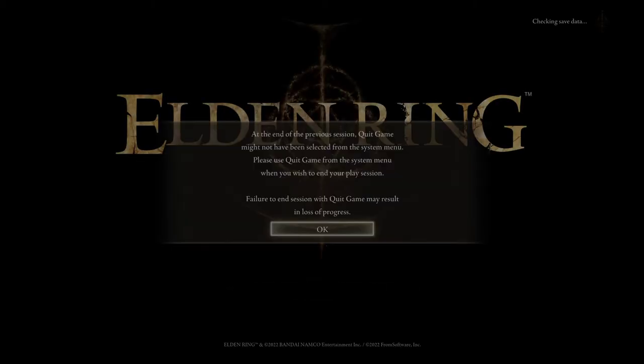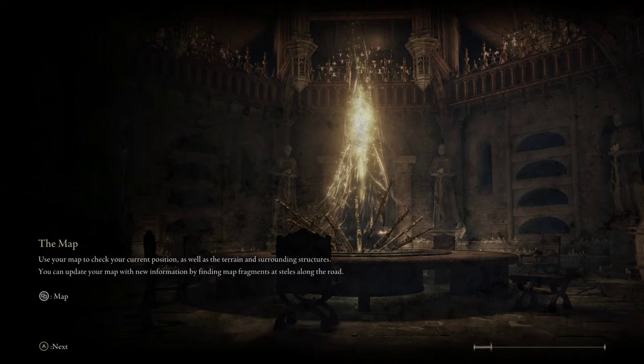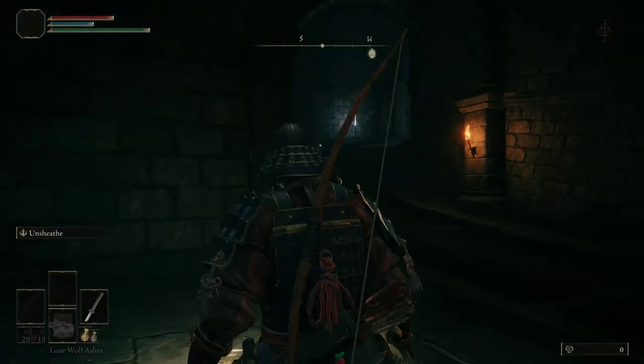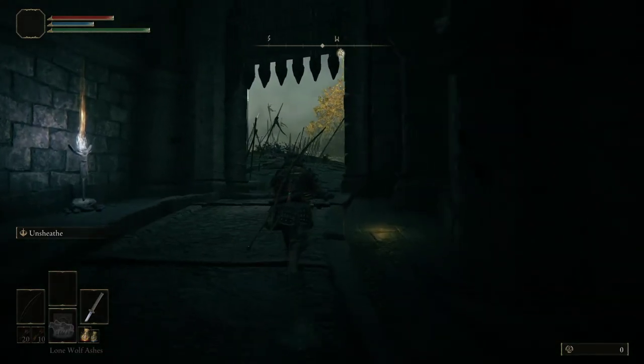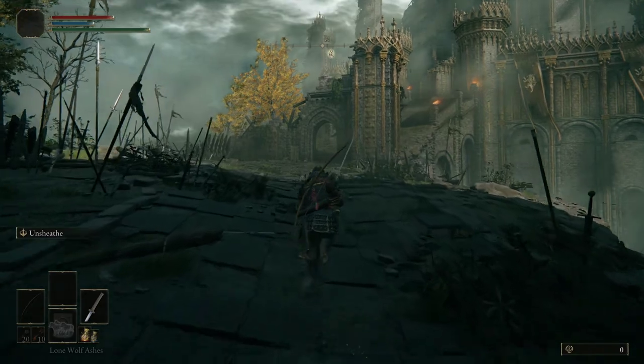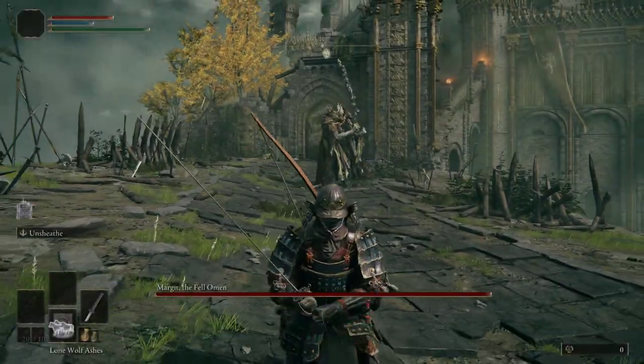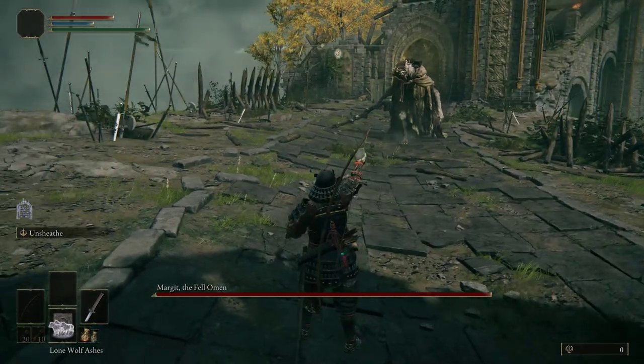Go ahead and get loaded in here. Mod engine should by default disable your anti-cheat, but I do also have a video on disabling anti-cheat, which you should do, by the way, if you make modifications to the game. So now we're going to run out here to Margit. We will skip his cutscene because I've seen it a million times, and we will summon.